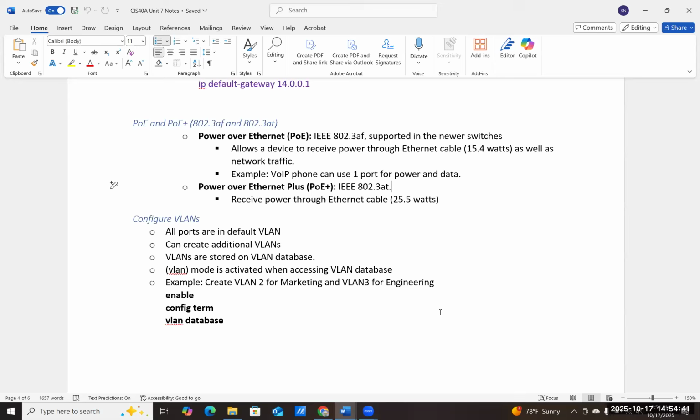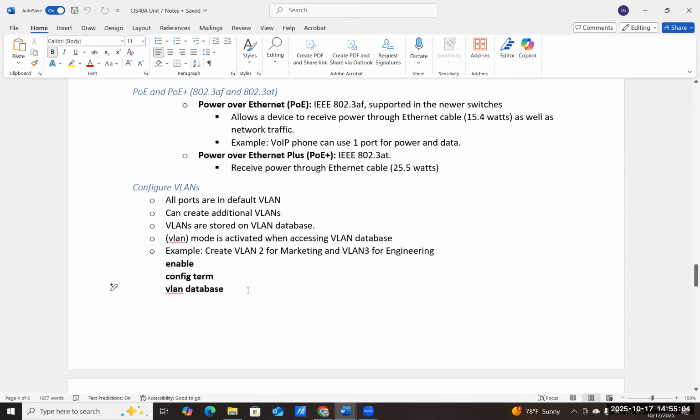So in this case, if we're creating VLAN 2 for the marketing department and VLAN 3 for the engineering department, we would need to go from user exec mode into privileged mode by using the enable command. Then we're going to go into the configuration mode by doing config term. And then we are going to access the database for the VLAN by using vlan database.